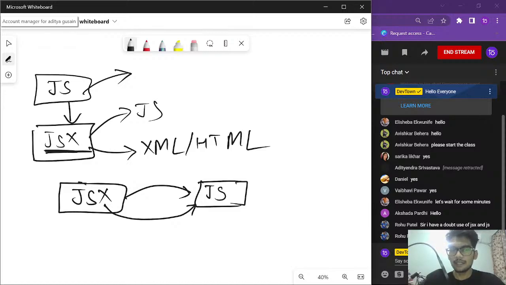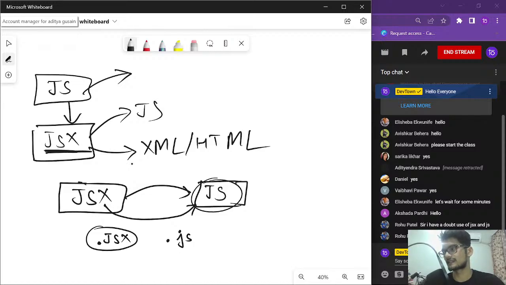So therefore, if you name a file with JSX, or if you end a file with JS, it does not matter. Both of them would work exactly the same, because at the end you get JavaScript. But it is always preferred that if you're creating a component, you keep the extension as JSX. It is preferred, but even if you keep JS, it would not matter, because in turn it will be converted to JS only.